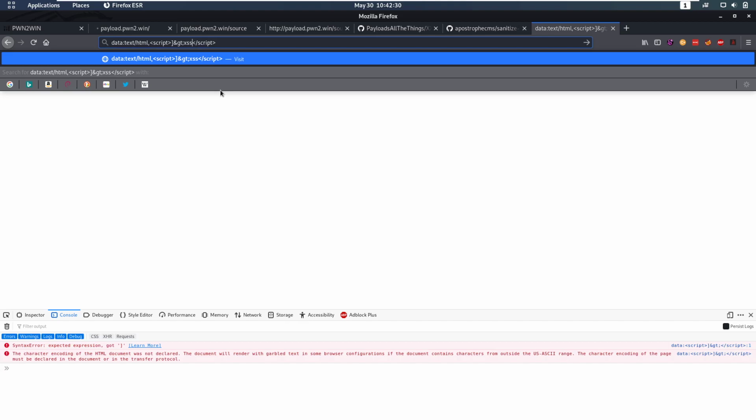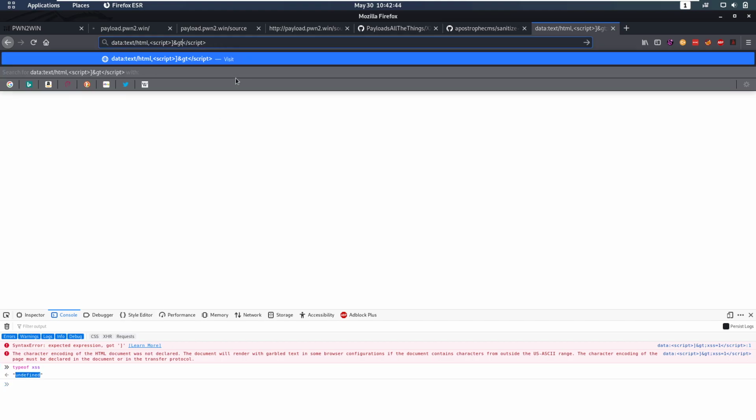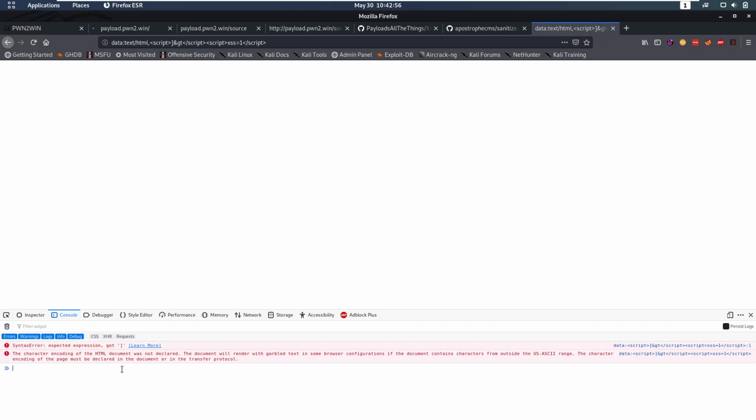So even if after here I say XSS equals 1, XSS is not going to be set. No, whoops, that's not what I wanted to do. If I reload this and I do typeof XSS, we'll see it's undefined. So this script is kind of broken. What can we do? Well, what if we make our payload be script, closing script tag, opening script tag again, and then XSS equals 1. Now if we run that and we do typeof XSS, we'll see it's a number again, so that's perfect.